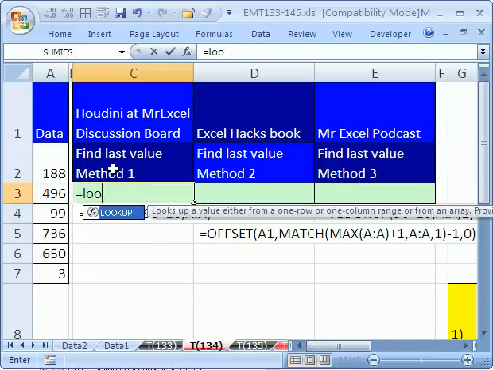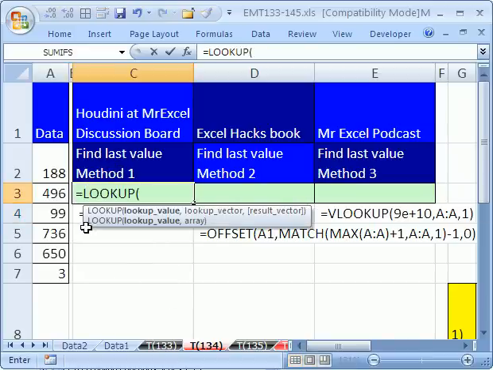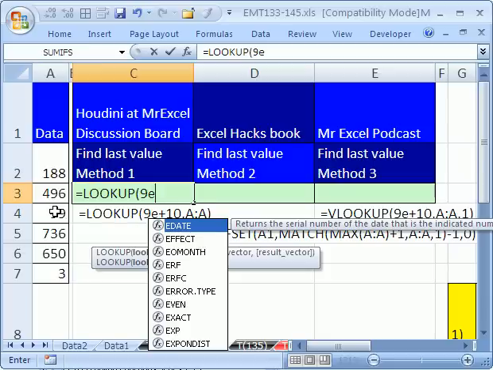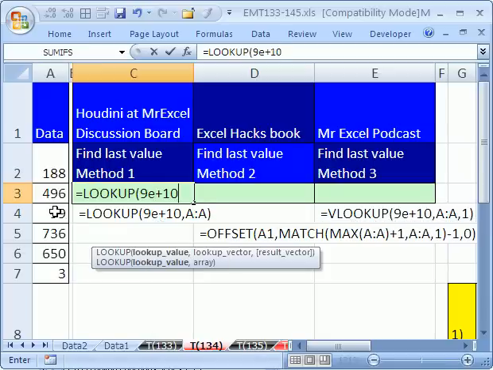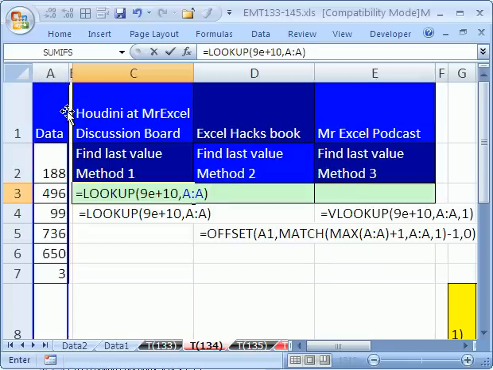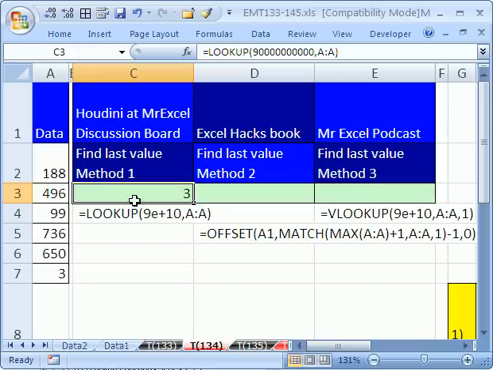Equals LOOKUP. And we're going to use some notation here, scientific notation, 9. And if you knew how long your list was, if you knew it was never going to be bigger than 100, you could put the number 101 here. I'm just going to put 9E+10. That's a quick way of writing 9 plus 10 zeros. And then comma, and I'm going to highlight the whole column here. And there it is. It finds the last value.